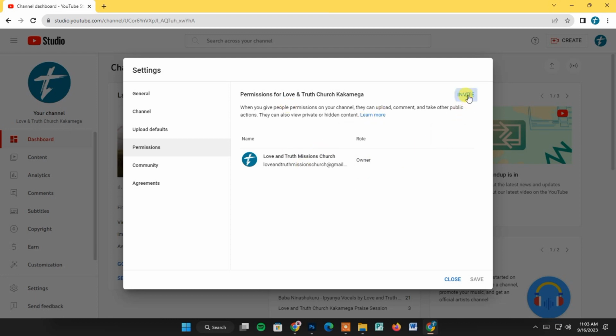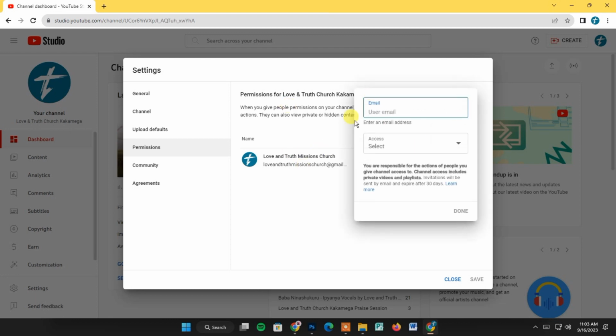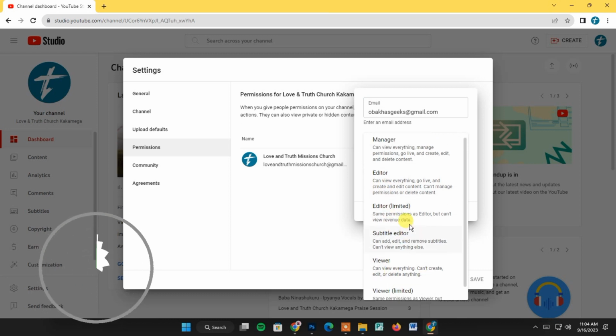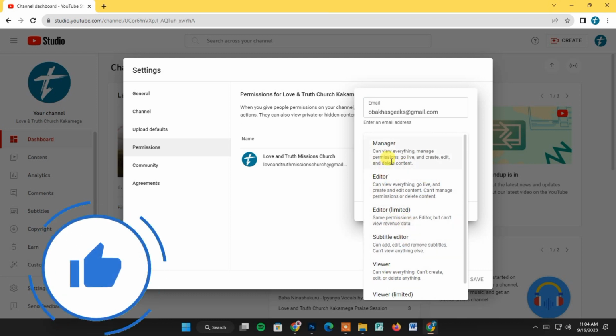Then on these windows you need to type in the right email address of that person you want to add as manager. Next below it, choose the role from this list you want to give access to that person. Each role has a different level of access to your channel.